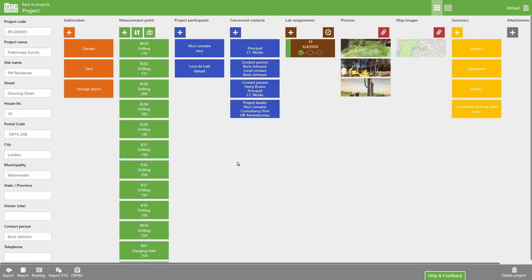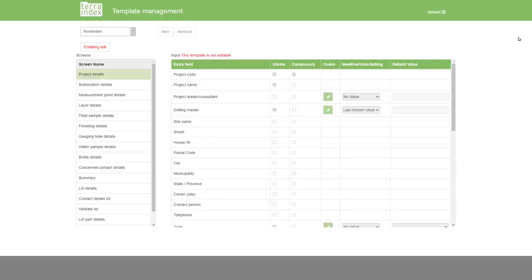them in both cases. Here again, we'll go to the menu in the top right corner and look for field templates. In the drop-down menu, we can see which templates we currently have. The length of the list may depend on your settings, but the TerraIndex template is always visible as it is the default for all new users.